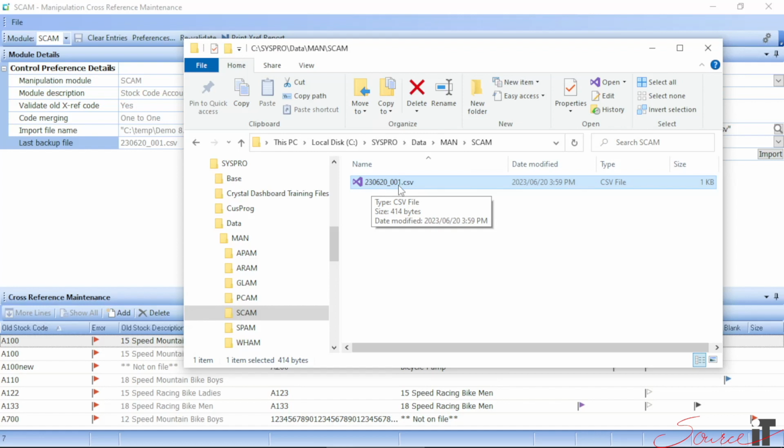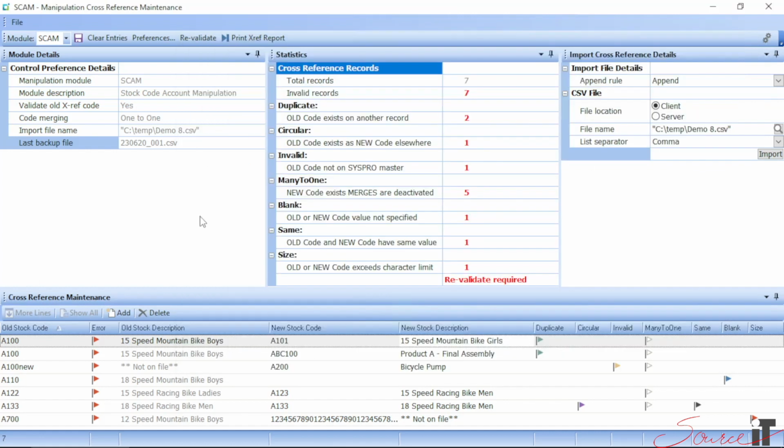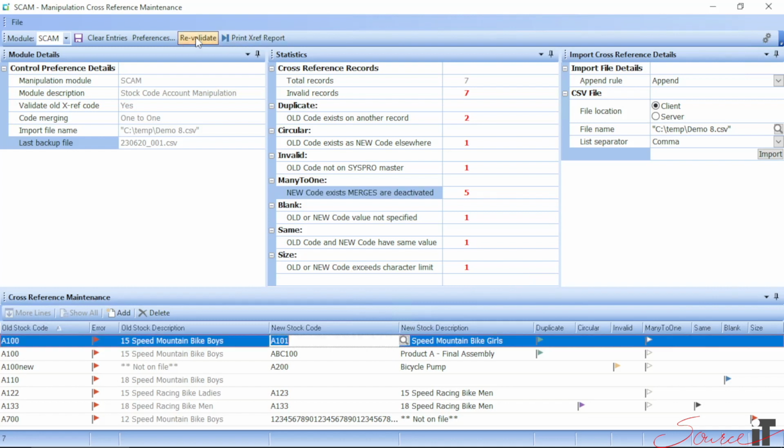These version backup CSV files may be simply used to import into the cross-reference program, to restore to that cross-reference version. The Statistics window shows a summary of the statuses of the cross-reference entries. The error counts are displayed in red, and there is a red revalidate required message, which when displayed, indicates that there have been some cross-reference modifications since the revalidate button was last used. When the revalidate button is selected, the revalidation is performed and this message disappears.